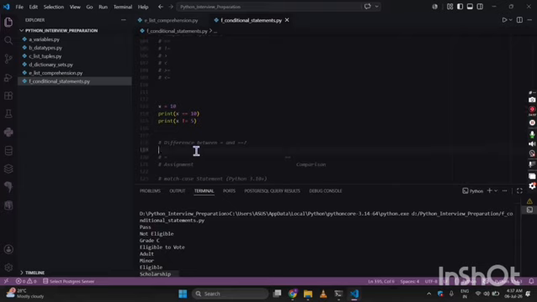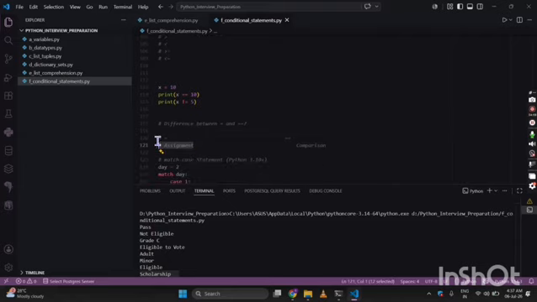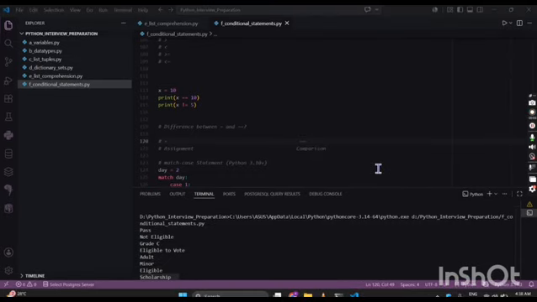Like this is an assignment operator. We are assigning values to a variable, and for this one we compare two values. Now comes match case.